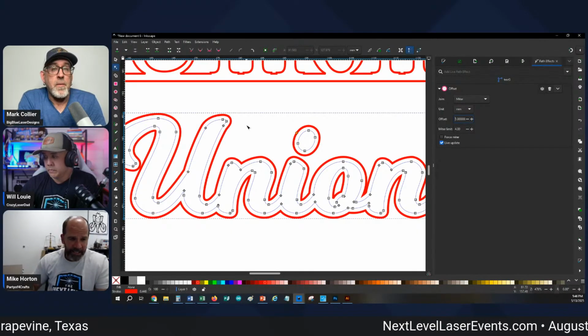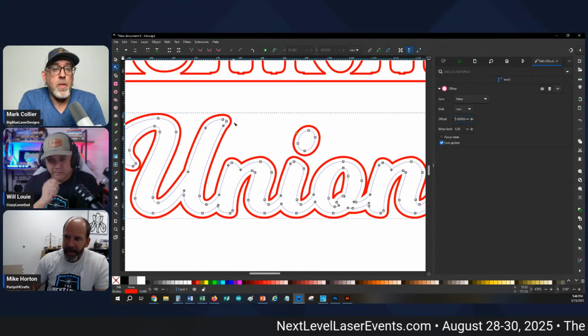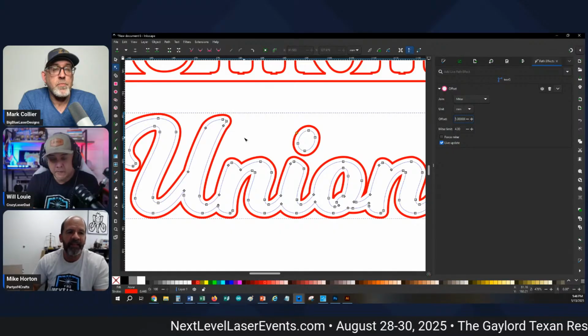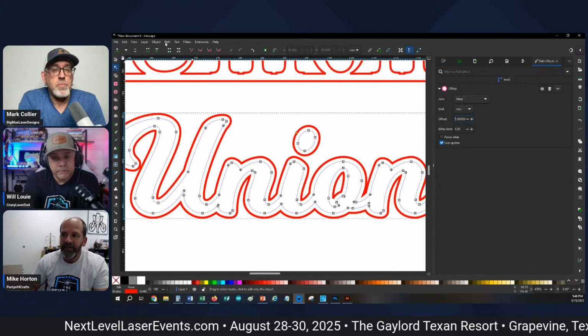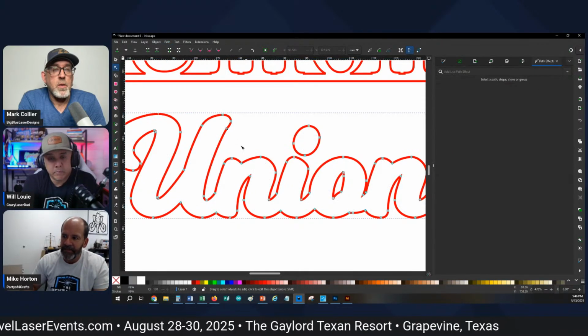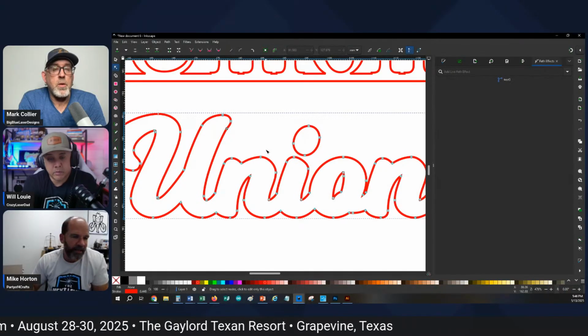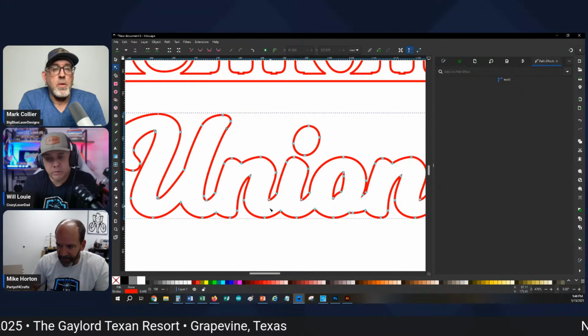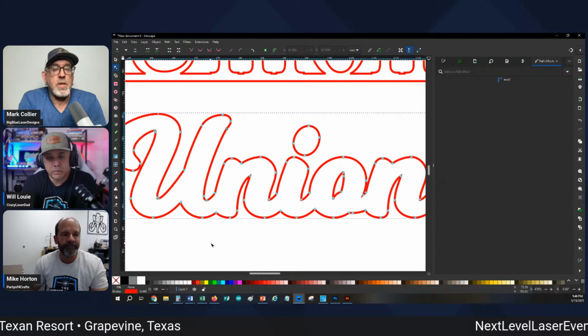There's one last step to this. You can see it still has the old path and it's showing a preview of the new path. To lock this in, you have to go to path, object to path. Now it's locked in, and I can cut this out on a laser, and this is thicker and it wouldn't fall apart. That's really cool.